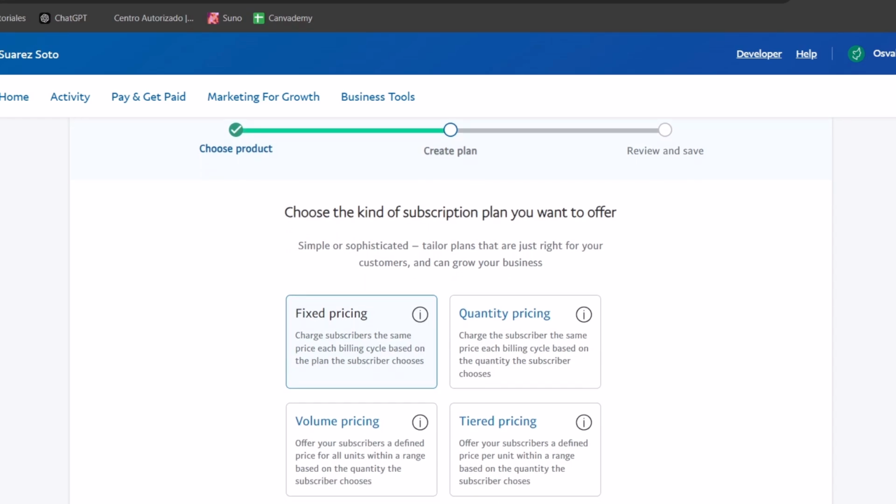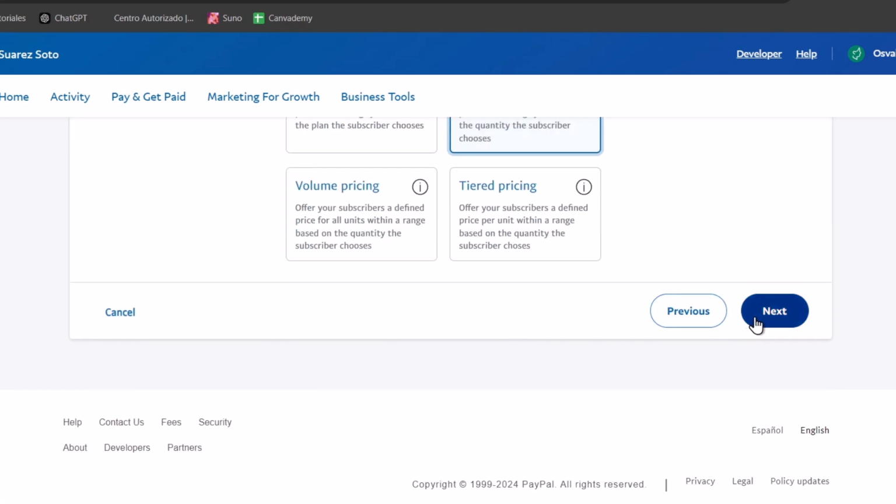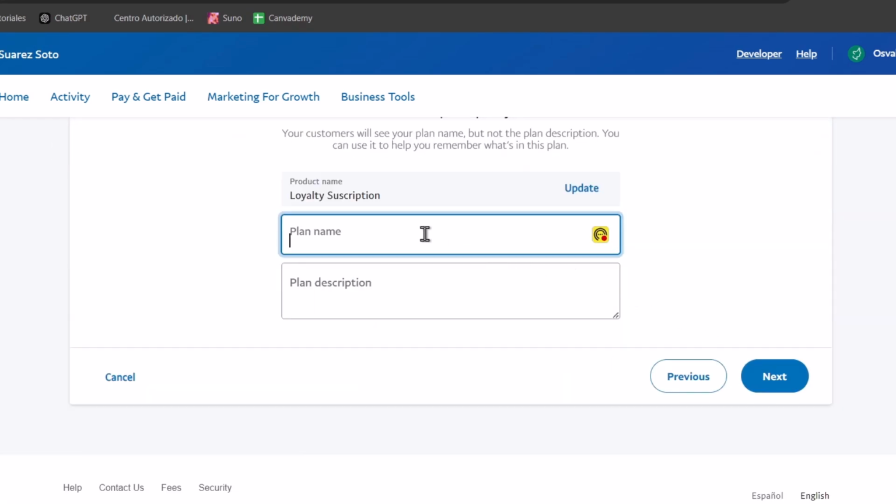If this one is a volume price, you can just offer subscribers a definite price for all the units within a range based on the quantity the subscriber chooses. You can charge subscribers the same price each billing cycle based on the plan the subscriber chooses, or charge subscribers the same price each billing cycle based on the quantity the subscriber chooses. So let's say, for example, I choose quantity priced, next, and here is the plan name.